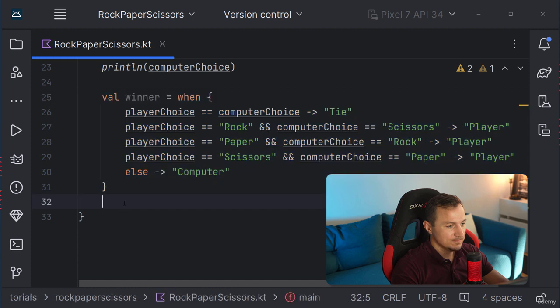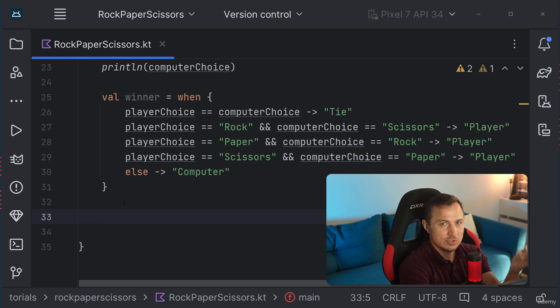And now we can just go ahead and send it out to the user whether he won or the computer won. So I'm going to make a break here, and in the next video we're going to finalize it. Okay, so see you there.